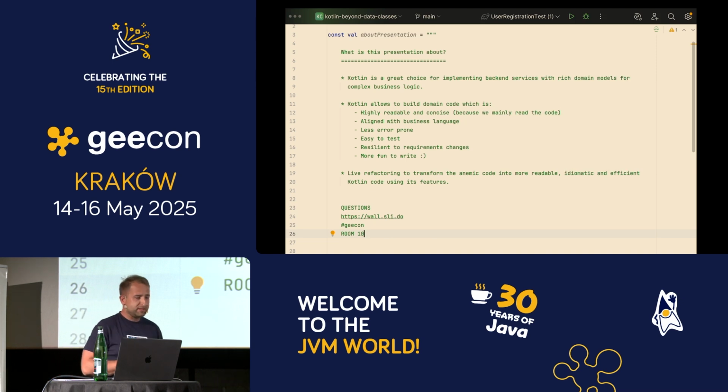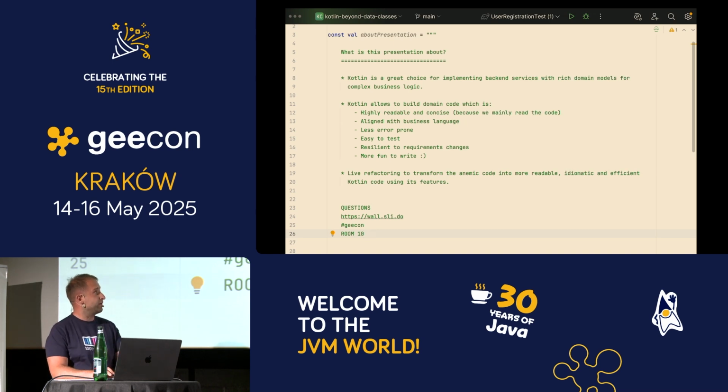Because Kotlin is full of nice features, including functional ones, that allow you to write code which is highly readable and concise. Yes, nowadays, we mainly read the code. There are parallel presentations on reading the code, so this also means that this topic is important. And we also use a lot of LLMs to generate the code. So yes, we read this code even more nowadays.